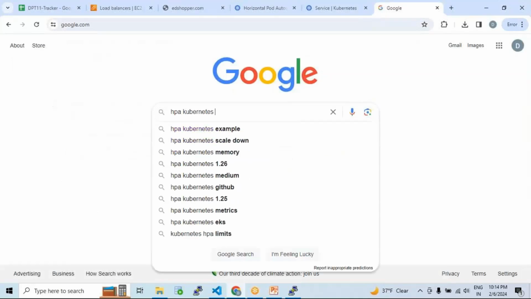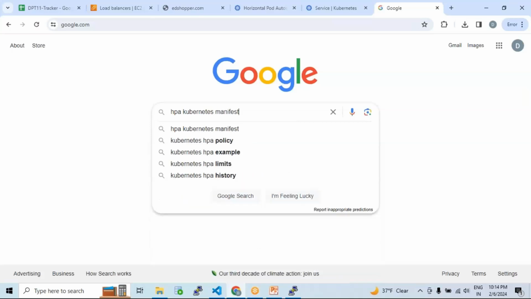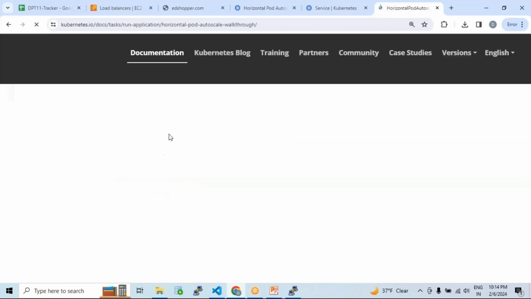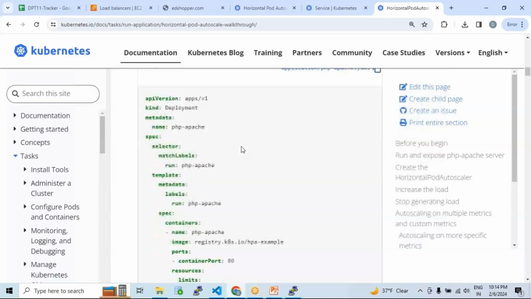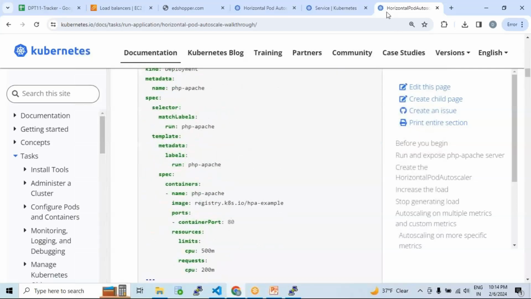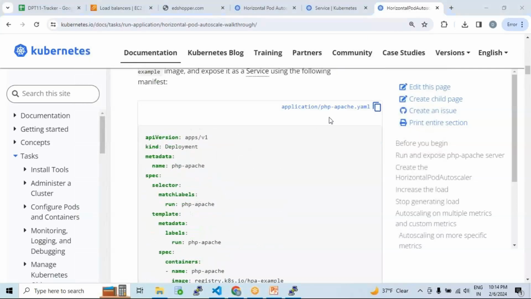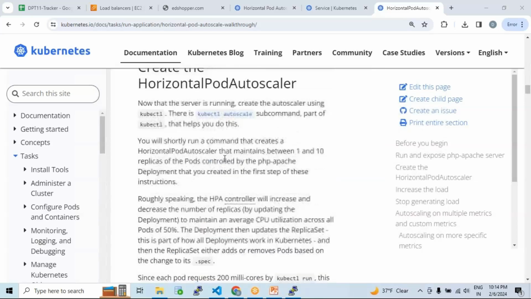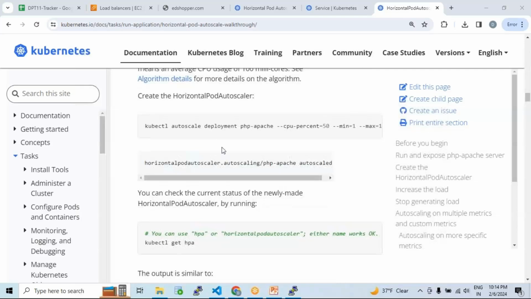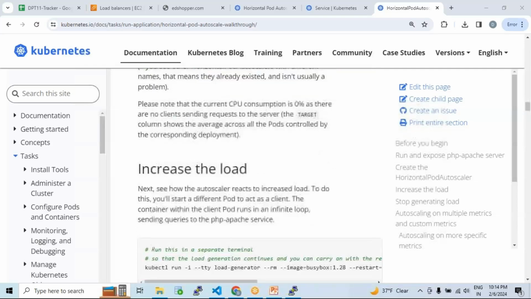How to deploy HPA? Again, a manifest file. So this is the documentation to deploy the HPA, horizontal pod autoscaling. So you will get to see where it is.